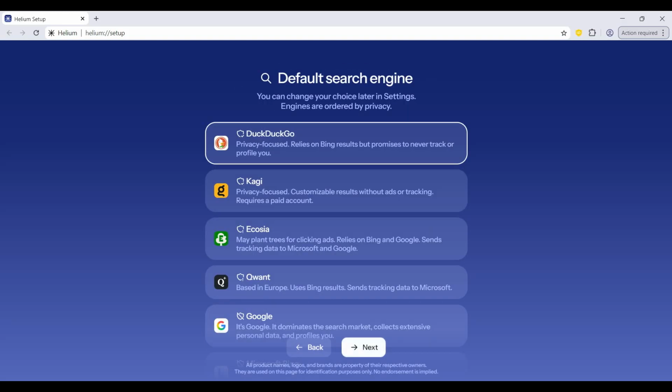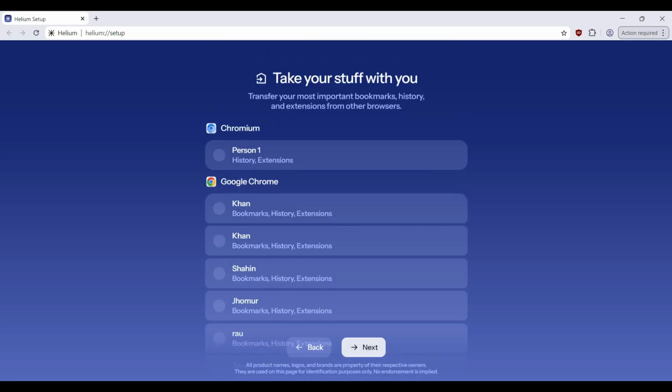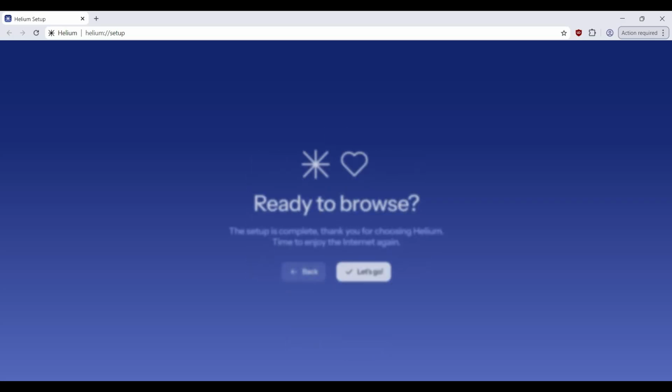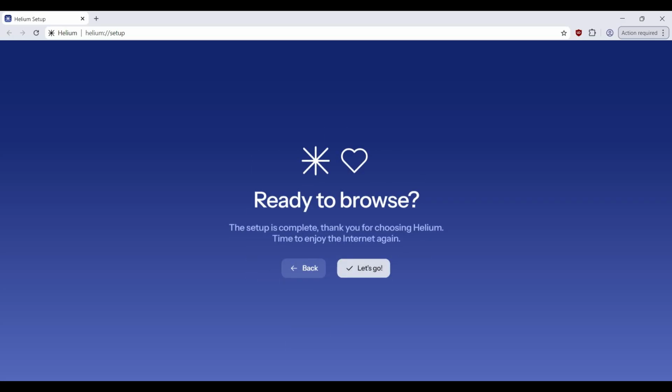and which search engine I will use. I will use DuckDuckGo. So I click on next, and I click on next. It asks me to switch to Helium. I click on no and click on next and click on let's go.